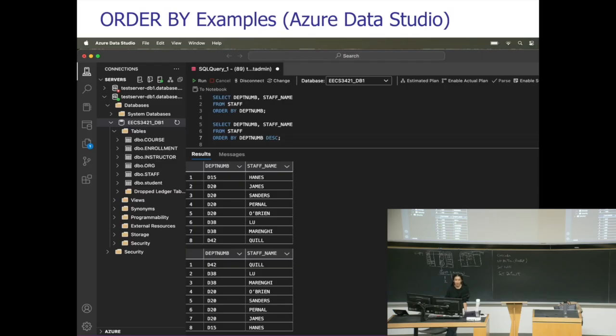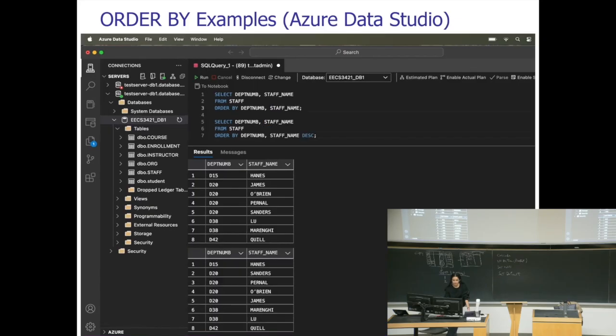Now, what is the default here? Default for sorting? Ascending order. Which means you have, for example, D15, then D20, then D38, and finally D42. This is the ascending order from the lowest number to the largest number. And then if you have order by department number descending, you see the opposite order. Now this time it starts from the largest number to the smallest number.